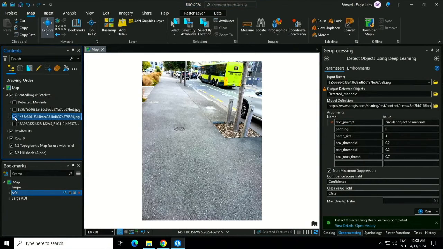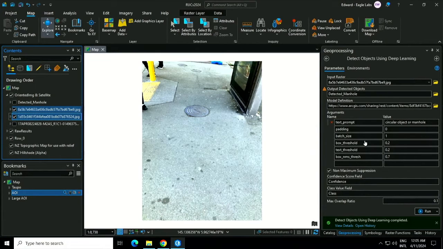First, this is the oriented imagery from an iPhone through Quick Capture. And this is in Wellington. So if we update the text prompt to circular objects or manholes, this is what the model will return, a segmented object. So this is just a quick example of what it can do for us.